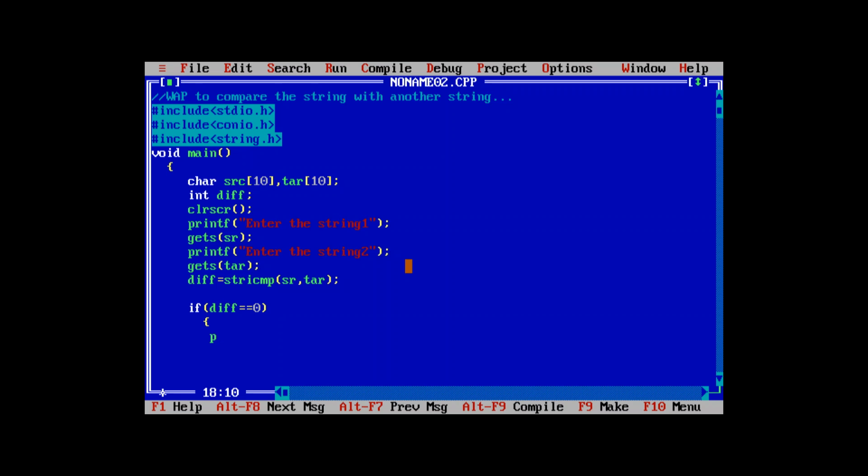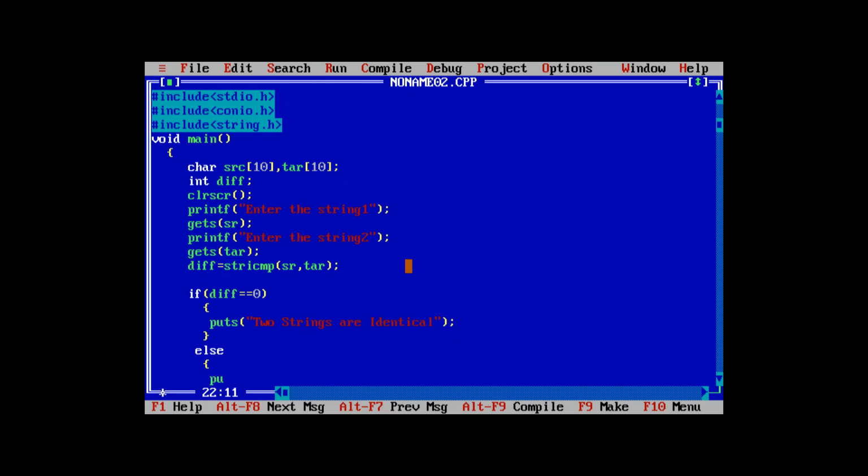Now check the condition. If diff equals 0, that is if it is equal to 0, then simply puts the two strings are equal, or identical, not equal; identical is the better word, right? If this is not the case, then there is an else part.